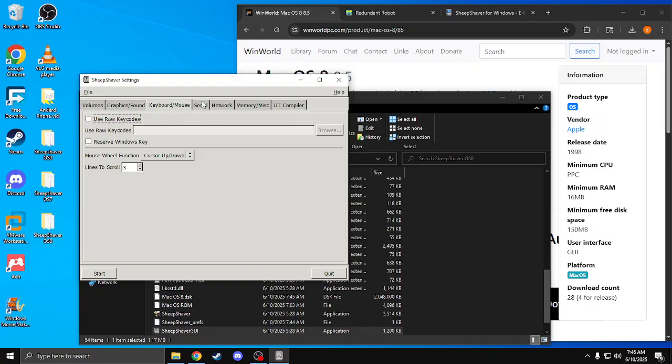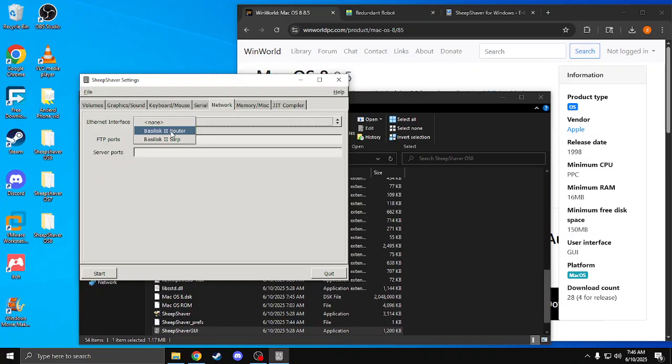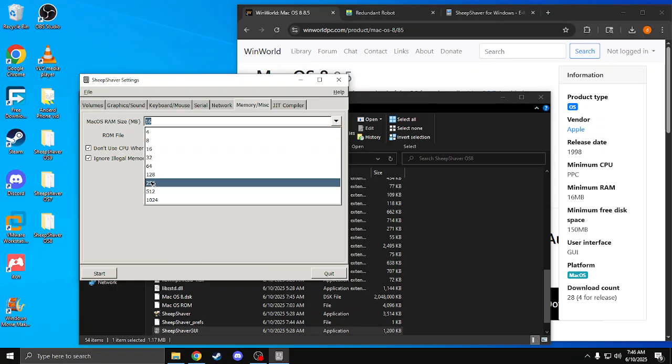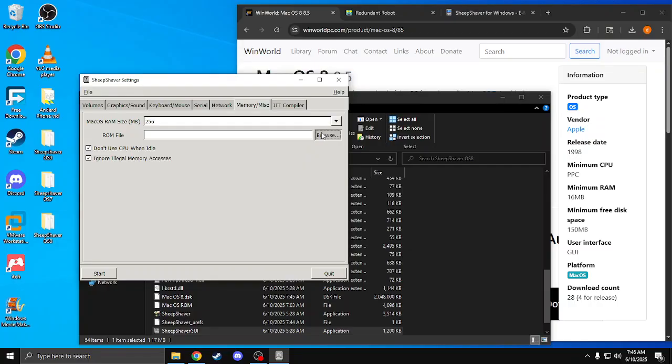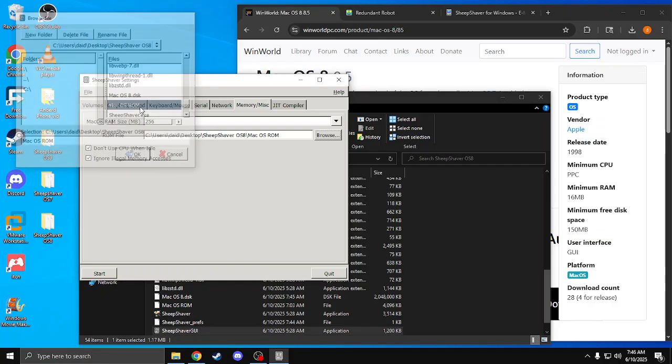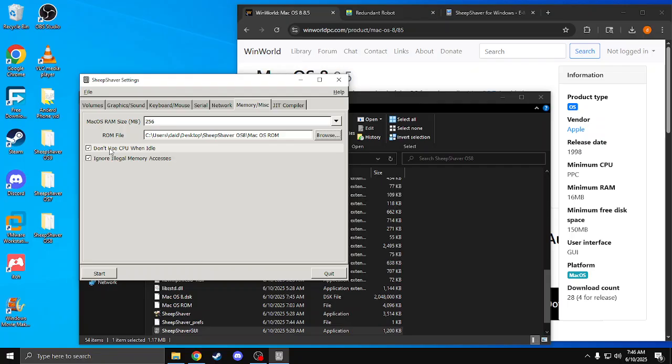So you can leave keyboard and serial the same. You can try slurp or router. I'm not sure how they're supposed to work, but you can try slurp. For the RAM size, you are going to choose 256 megabytes. Then for the ROM file, which should be the one that you downloaded earlier from the redundant robot, you're going to find it and then double click it and then have it there. And now you're ready to start for the first time.